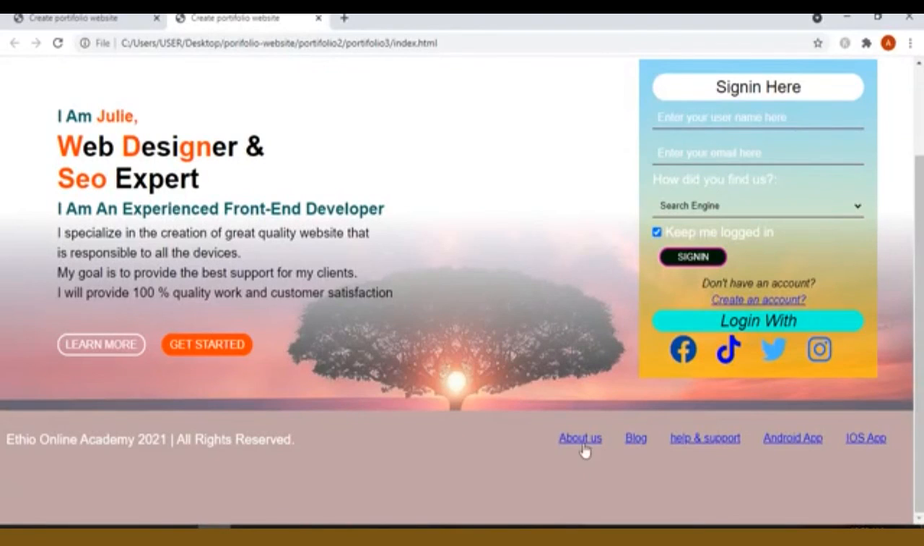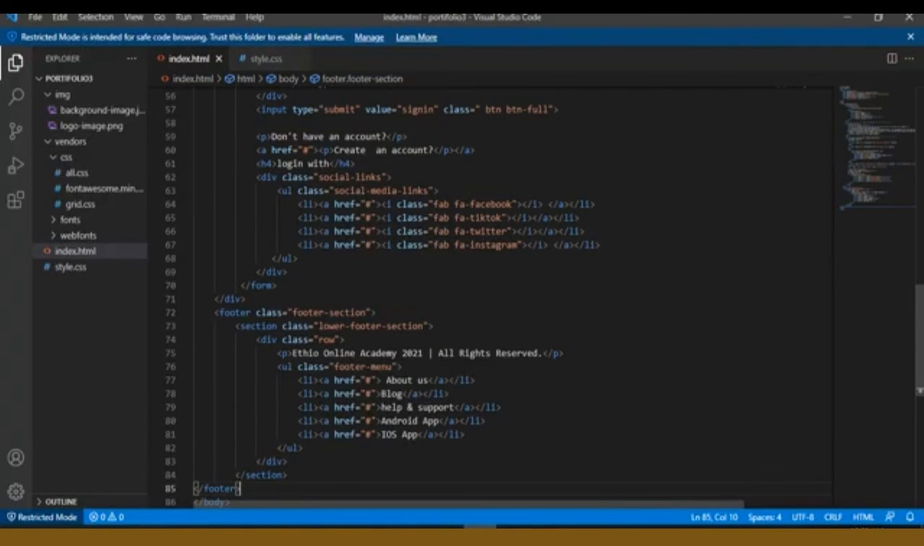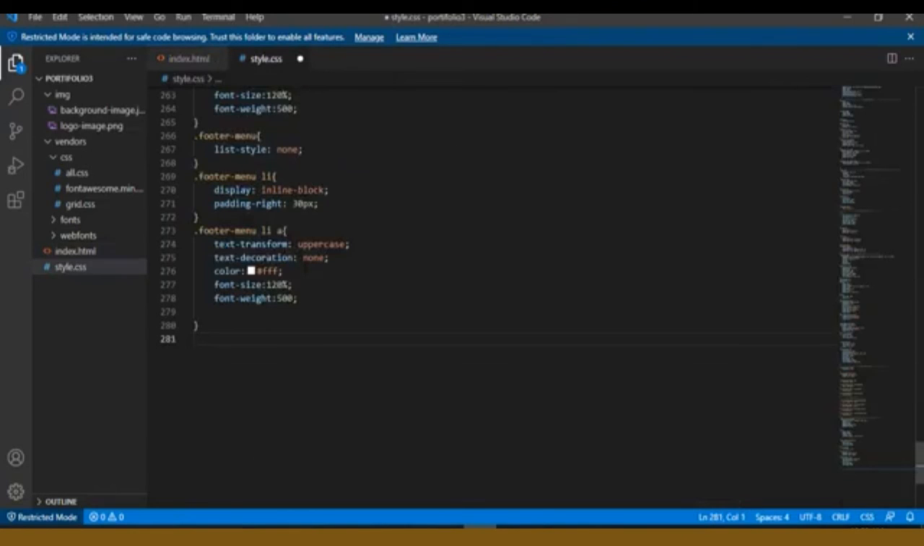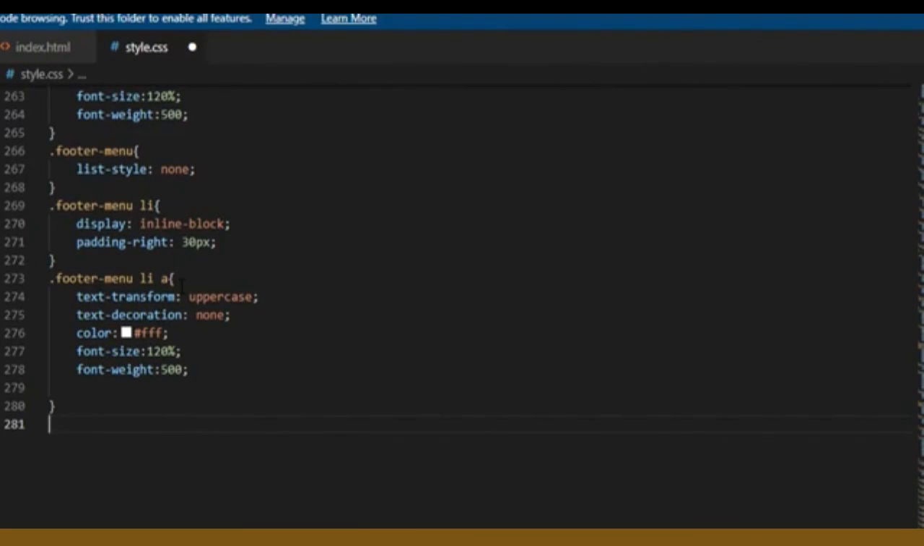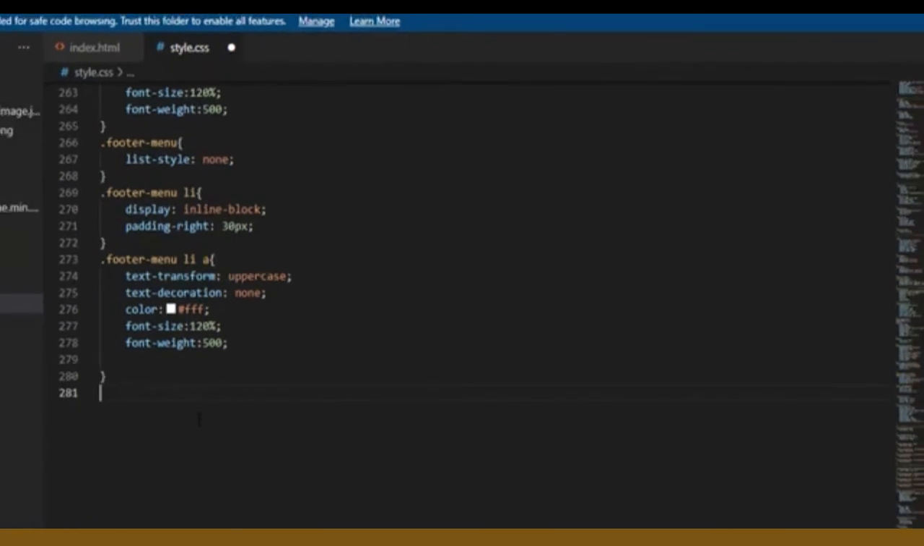Okay, finally we need to style this link using a descendant selector, footer menu, and anchor tag. This is found inside an anchor tag. So footer menu, list item, anchor tag. Any element inside this anchor tag that is found inside a list element, and this list element should be found inside the class name footer menu, has such properties: text transform uppercase, text decoration none, color, weight, font size 100%, 120%, and font weight 500. And now let me save and refresh.